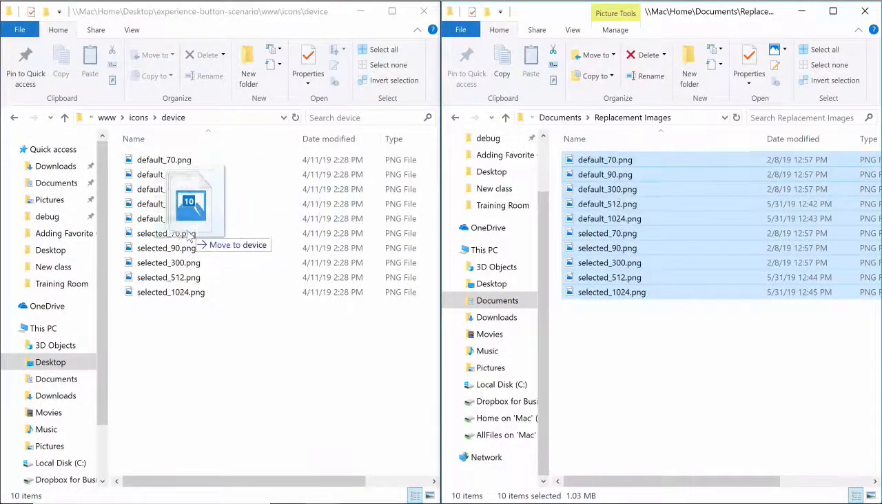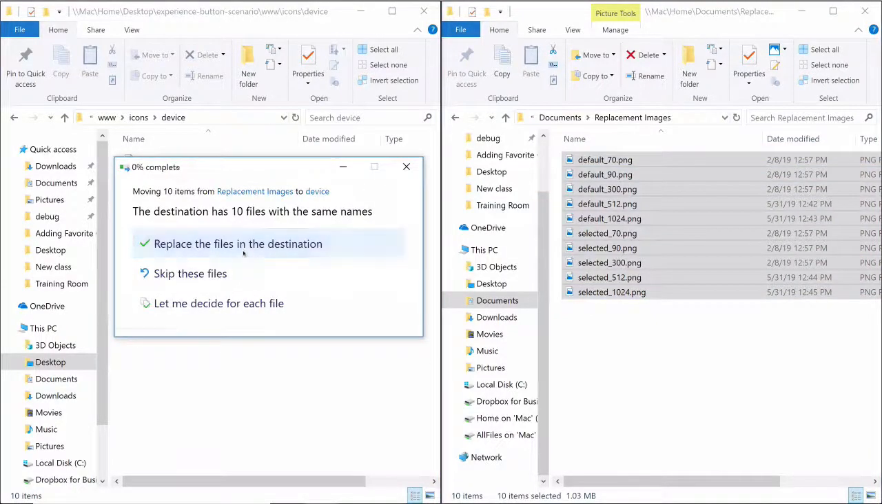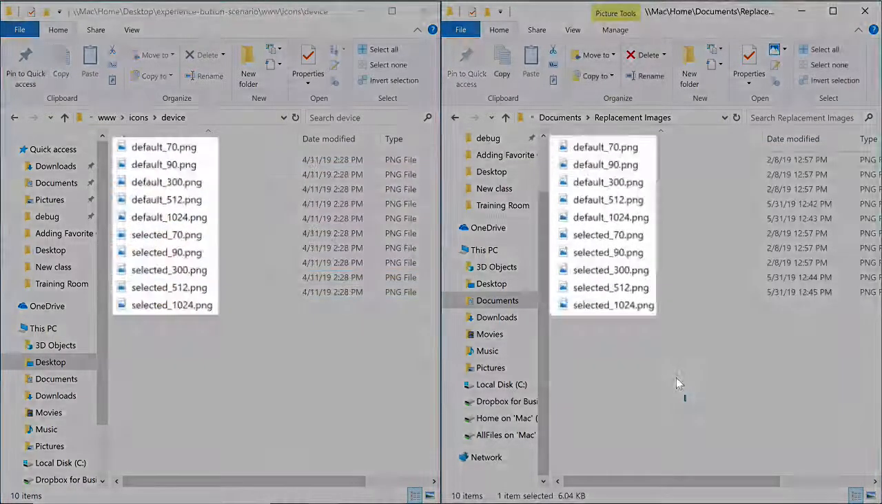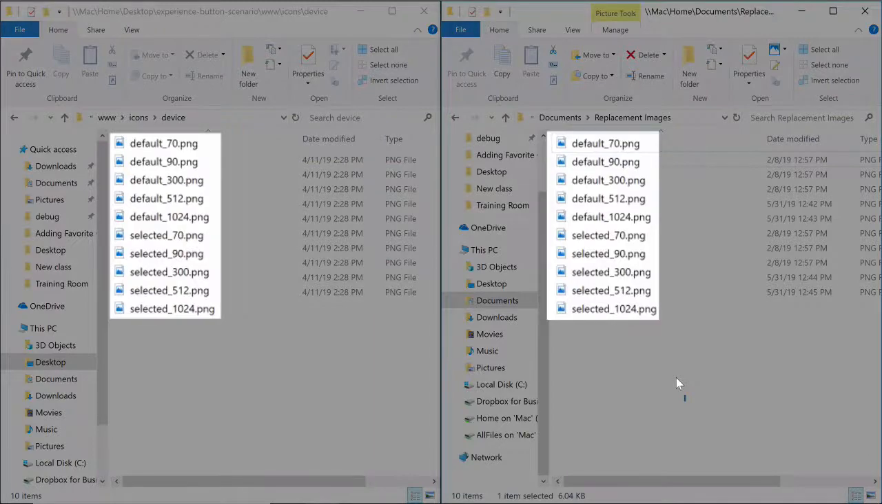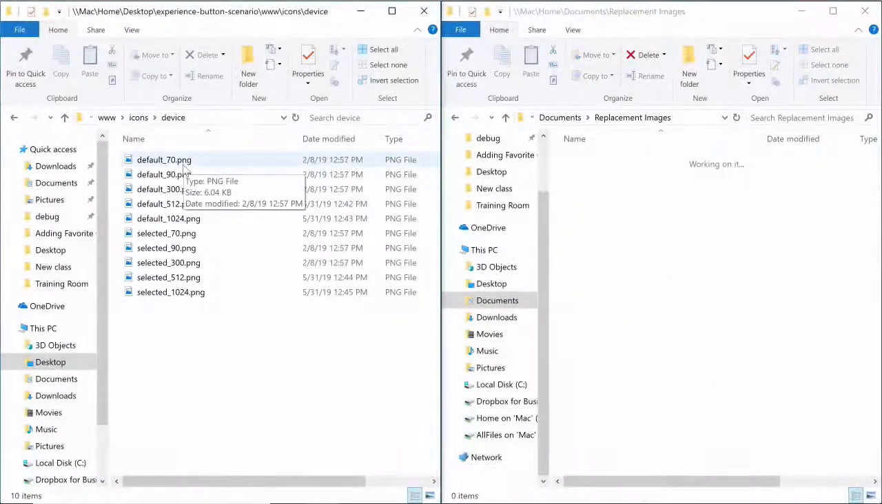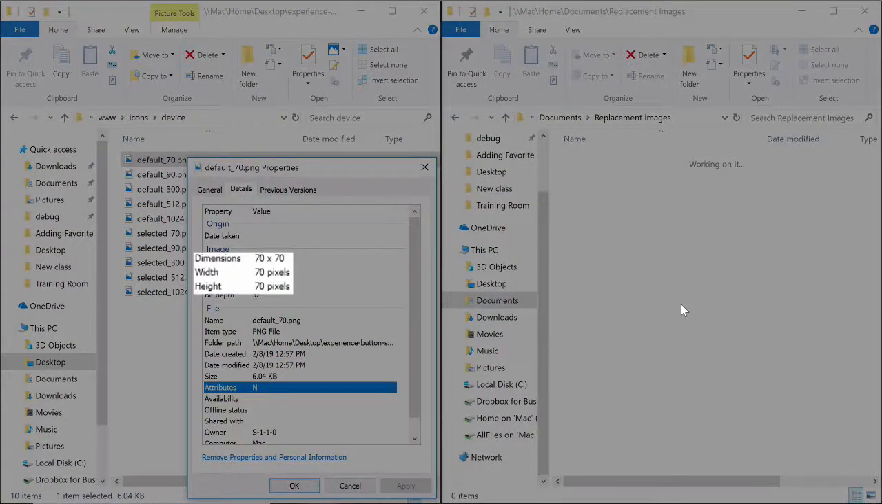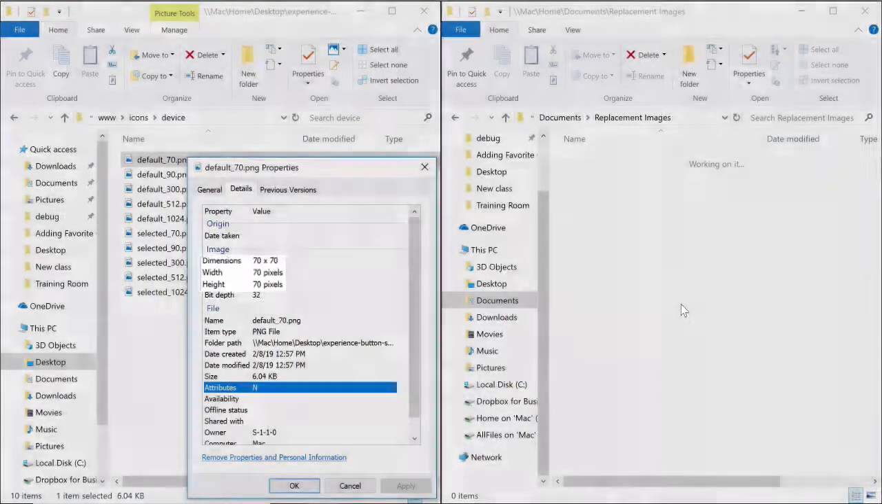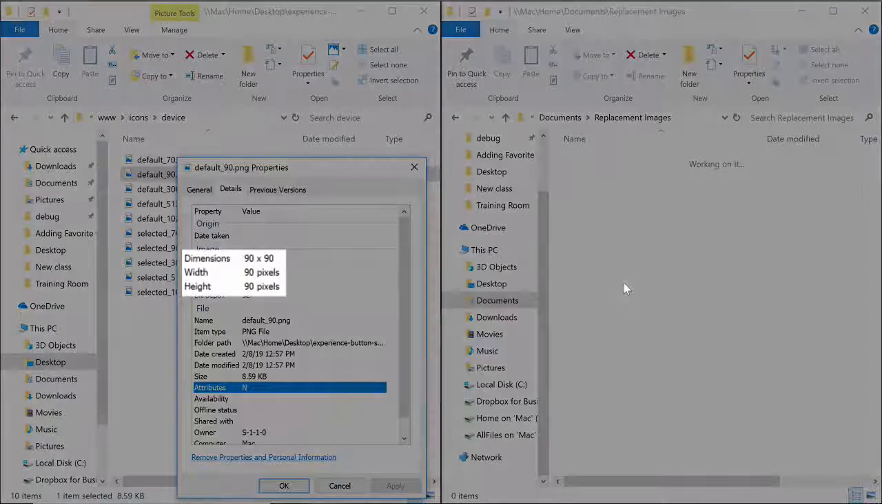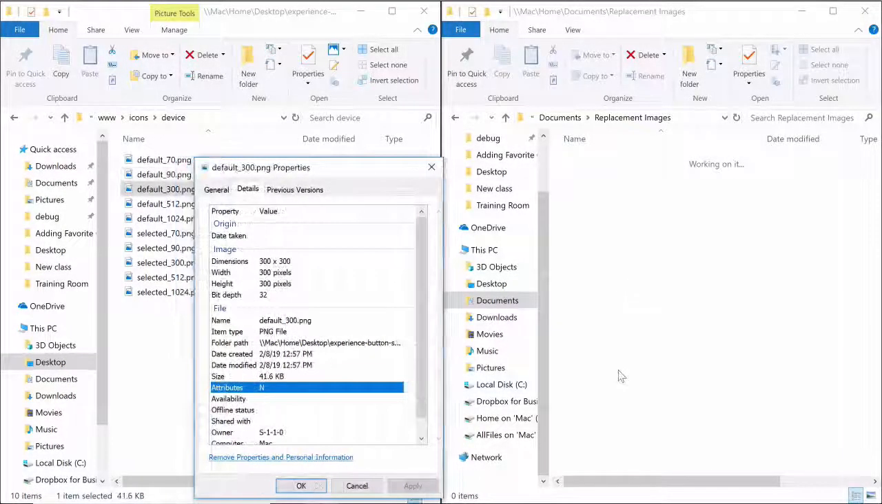Replace each of these files with the images that your customer wants. Use the exact name of the files you are replacing. Ensure that the images are PNG file format and have a transparent background. For file names that end in 70, the replacement images need to be 70 pixels by 70 pixels to display correctly. For those ending in 90, the images need to be 90 pixels by 90 pixels, and so on.